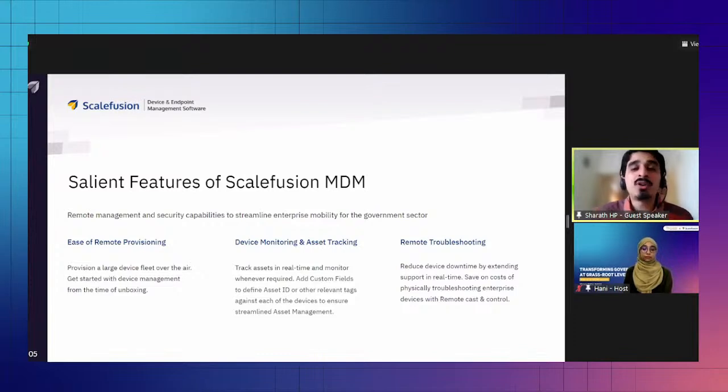Furthermore, device monitoring and asset tracking. Asset tracking as a solution, or monitoring or asset management software, is one of the hidden gems within an MDM solution, wherein asset tracking or asset management is also possible through Scalefusion. So we can track. When I mention assets over here, these are nothing but endpoints. That is nothing but a smartphone or a tablet or a laptop, be it whatever it is. Tracking them in real time and monitoring whenever required. That is where Scalefusion comes into picture.